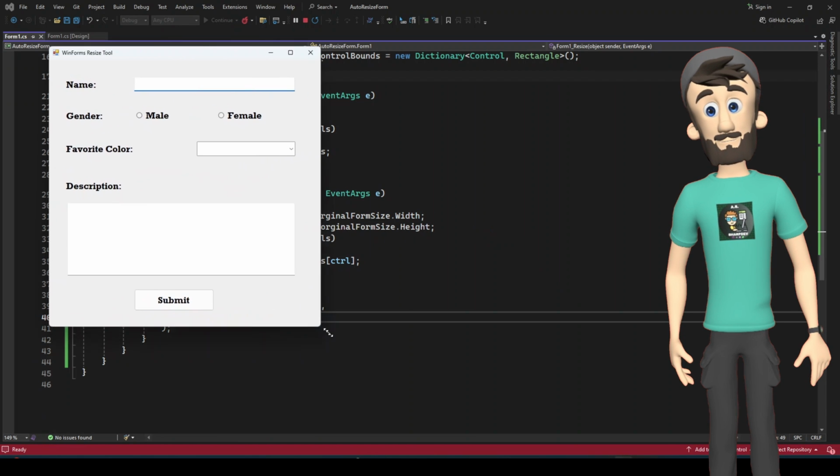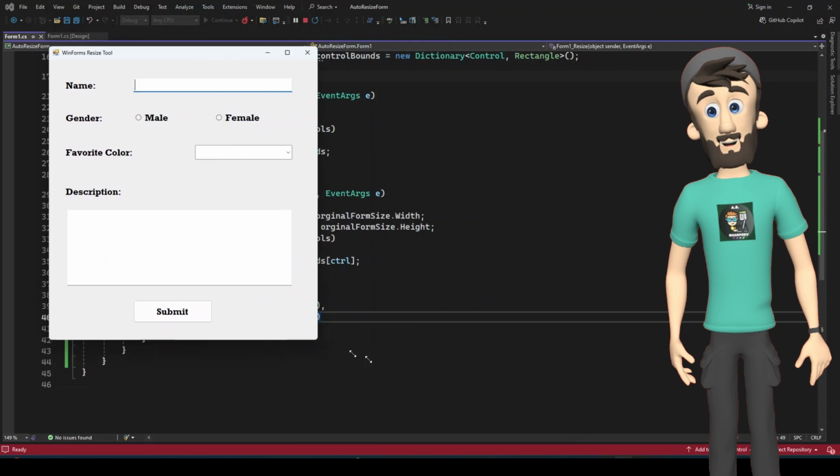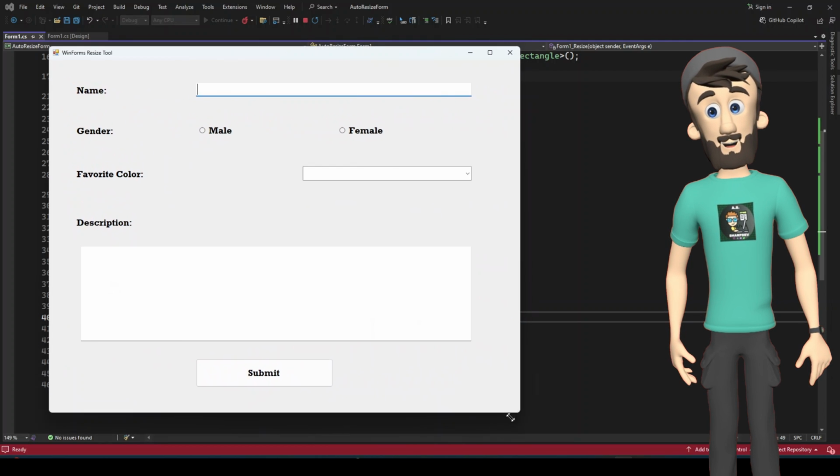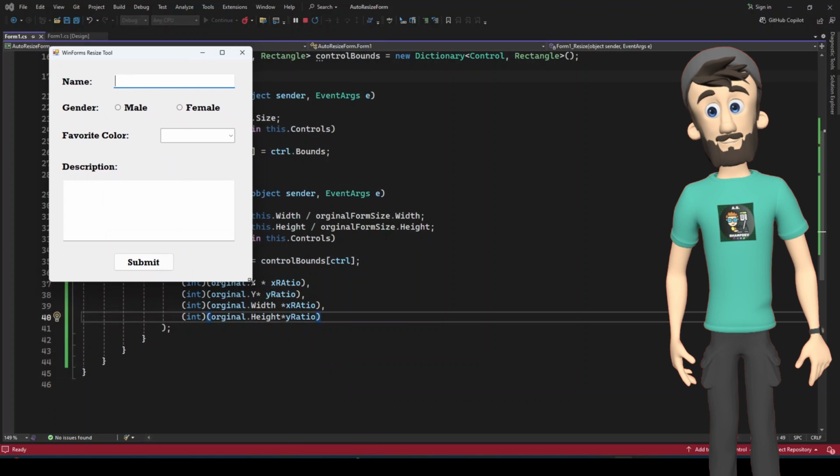Here's how it works. On form load, we'll save each control's original position and size in a dictionary. When the form resizes, we'll calculate a scale factor for width and height, and apply it to all controls.